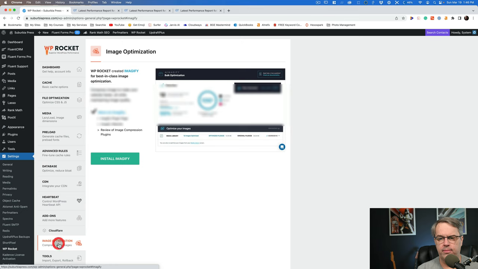Last two options down here, image optimization. Well, as I said, I'm using ShortPixel. WP Rocket has Imagify, but quite honestly, I didn't find this to be as good as ShortPixel. In fact, there's a free plugin called EWWW, which is spelled E-W-W-W, that can do a very good job of optimizing. So I would recommend using that even before paying for this one.